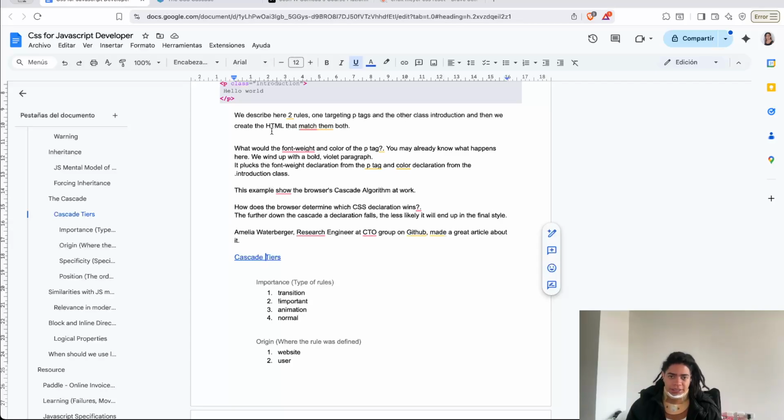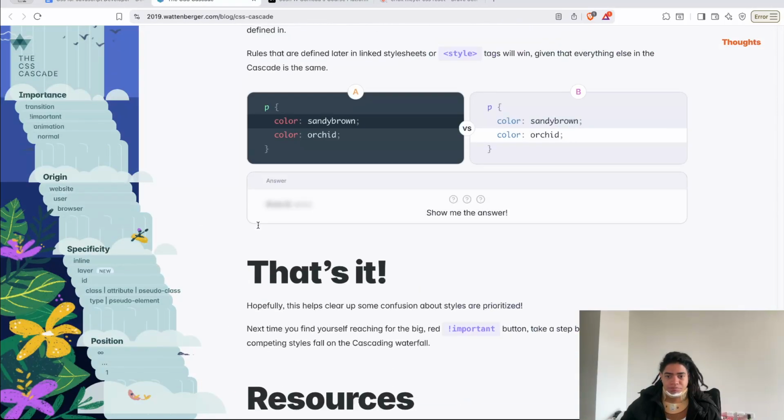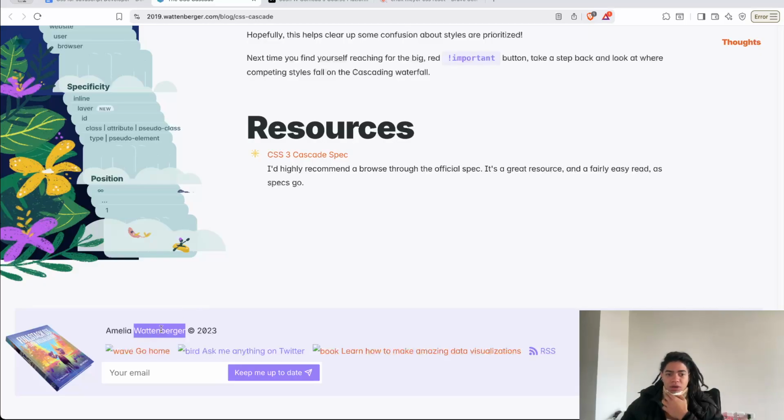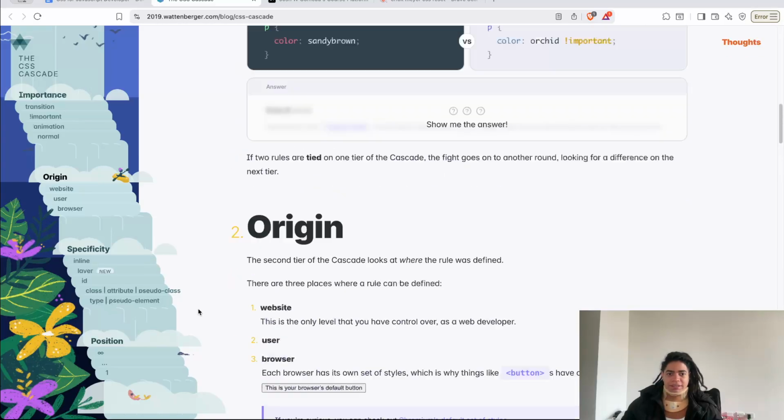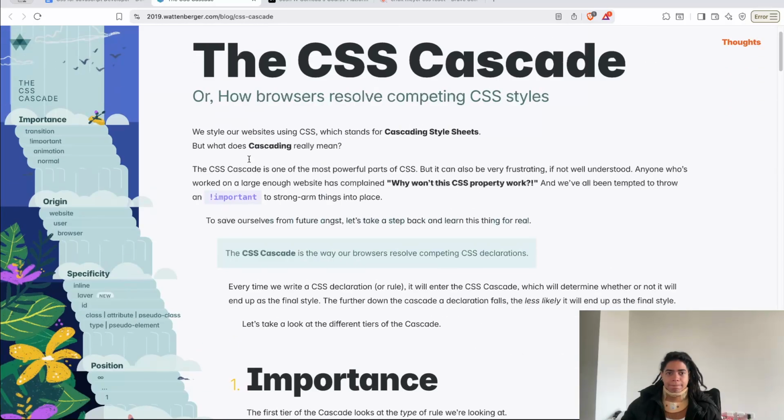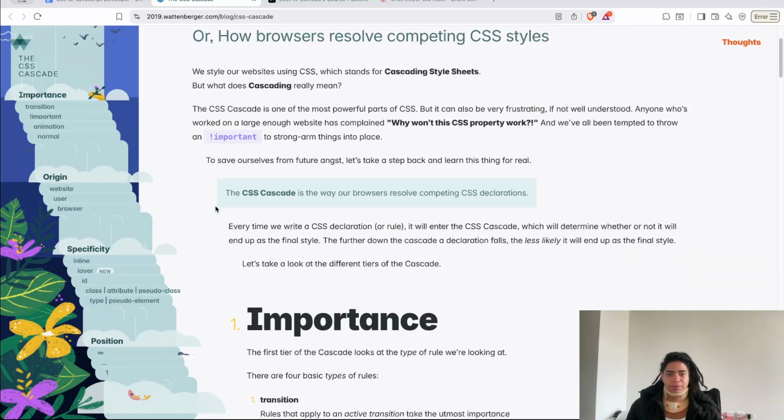So yes, I did. And to summarize this, which is from the Amelia Wattenberger blog, a research engineer at GitLab that reports directly to the CTO team, she said, hey, this cascade stuff here is important to understand, because at least from the high level perspective, we can know what it's all about. And if we do, it'll make a lot of sense how things work behind the scenes.